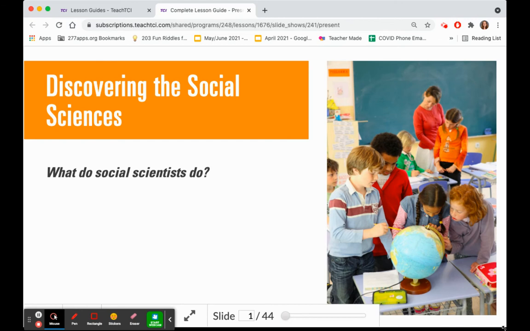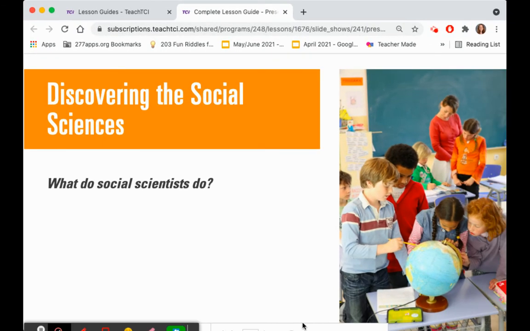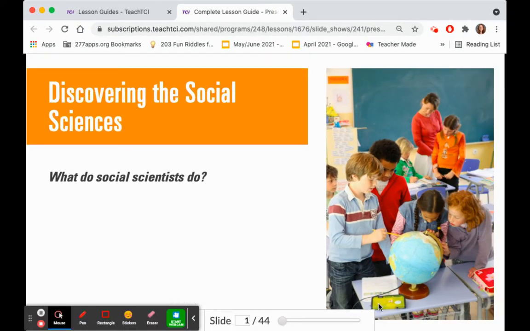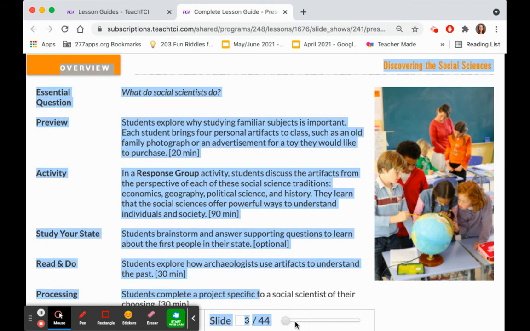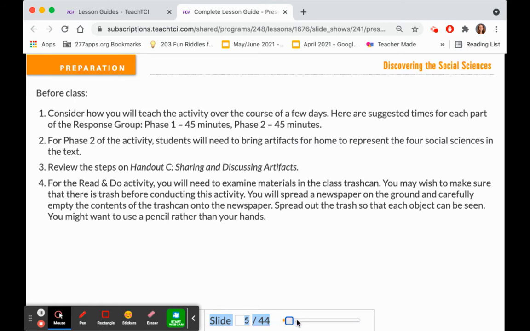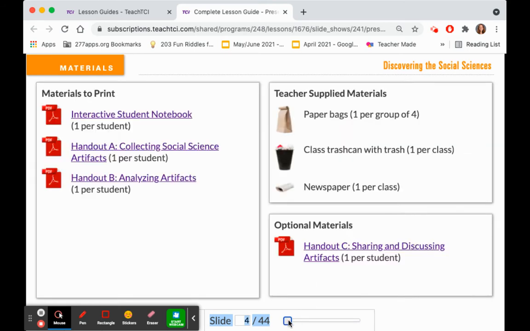And I'm going to shrink mine down a little bit so I can see my arrows. But when I'm ready to go to the next slide, I can just slide along, hit the arrow. It goes through what you need to do as a teacher to teach the material. So it explains all of the pieces of it, and what to do before class. Oops, I'm kind of jumping around here.